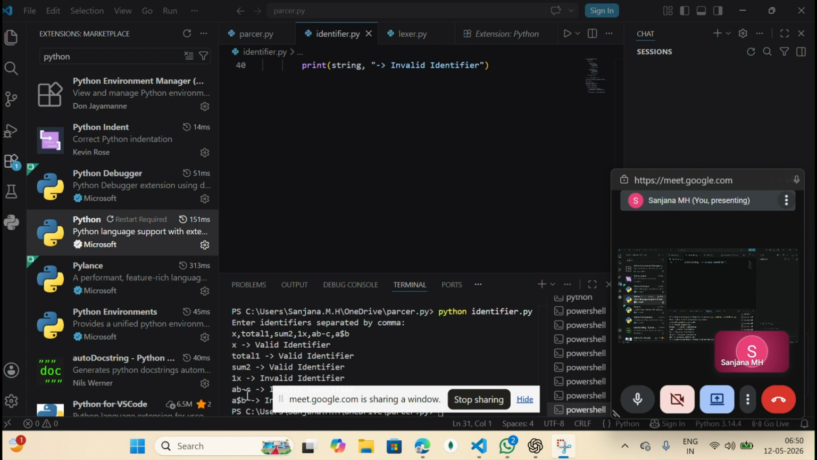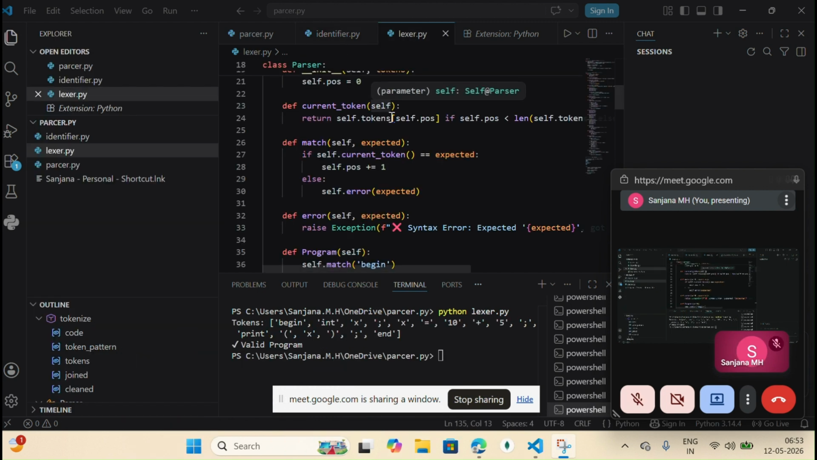It is also an invalid identifier because it has an underscore. Here, asp is invalid because it contains a special character, the dollar sign. So next comes the lecture part of the program.